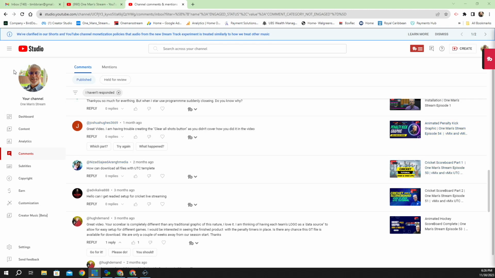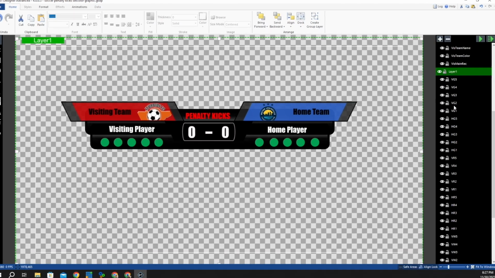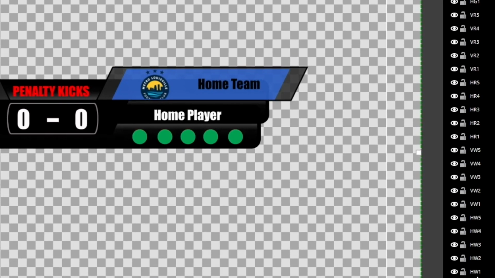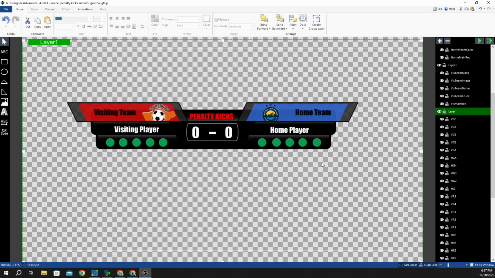So let's go to GT Title Designer, and you can see over here, layer 1, all these different dots. This is home white dot 1, home white dot 2, all the way up to white dot 5, and then visitor white dot 1 to 5, home red dot 1 to home red dot 5, and so forth. So we had to create a set of dots for the visiting team and for the home team, for the players taking the penalty kick, and we used white for a placeholder.